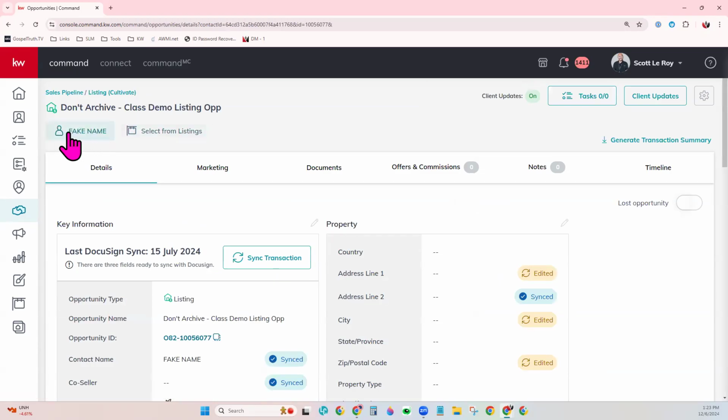You can see the contact information or the contact's name that you link to this opportunity. And a listing opportunity gives you this little guy right here where you can actually link a particular listing to the opportunity. Doing so will actually help information populate throughout your opportunity. I'll show you that here in just a few minutes. Over on the right, you have a few other options as well.